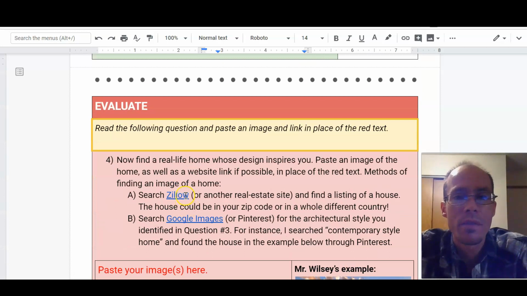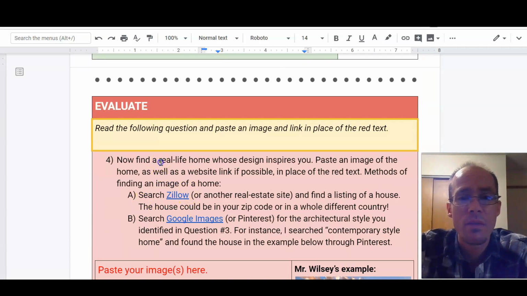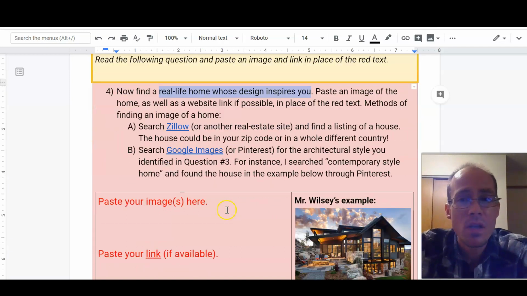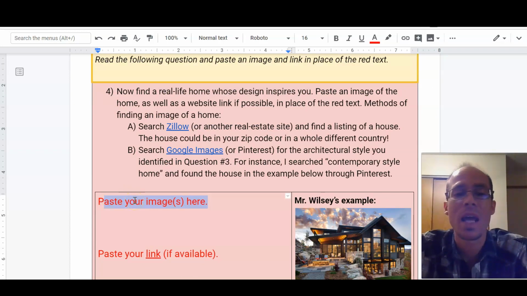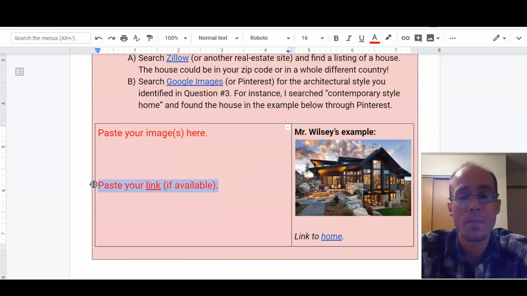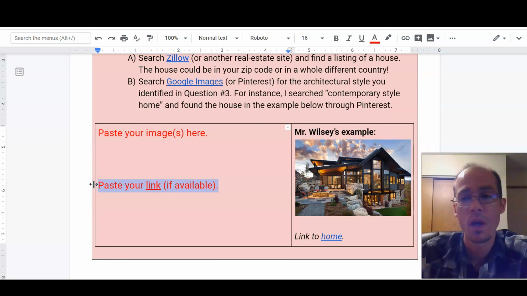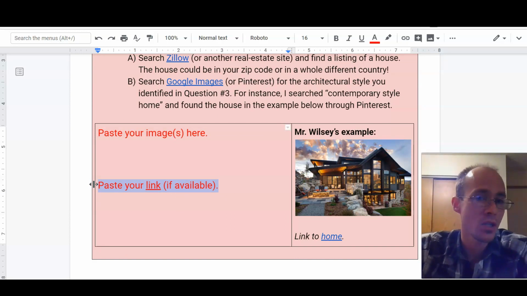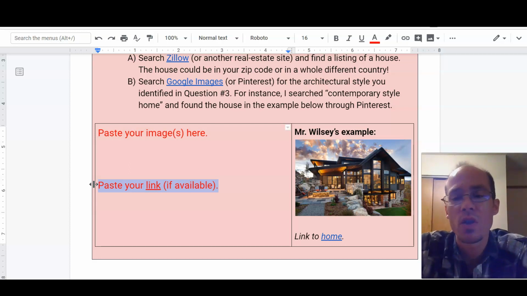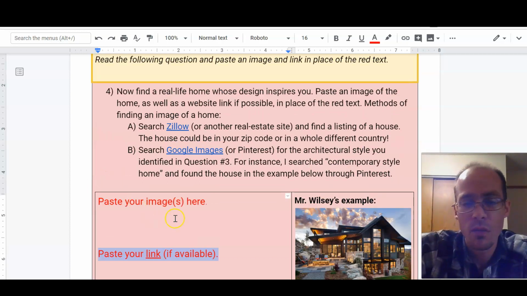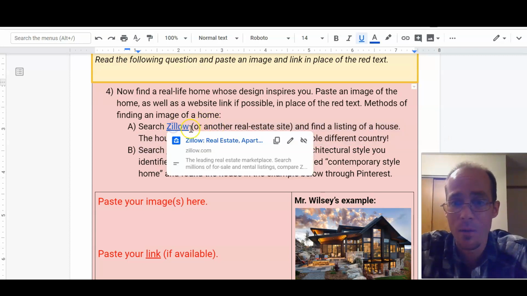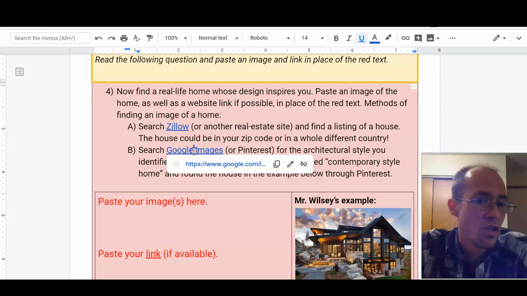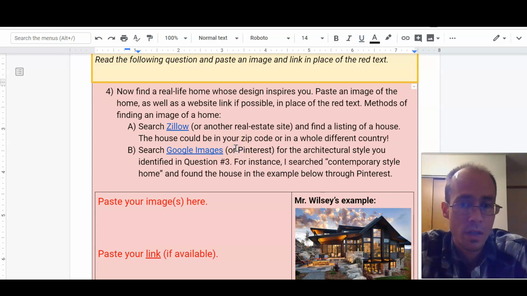Now, the last part of this module is to find a real-life home whose design inspires you. Find an image of that home, paste it right here, and if you can, paste a link to that website that you found the picture from. Hopefully that website will have additional images to help your teacher get a better idea of what you're looking for. Now, 2 possibilities. You can use a real estate site like Zillow to base your dream home around, or you can just use Google Images or Pinterest, okay?